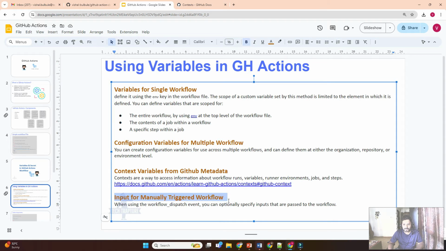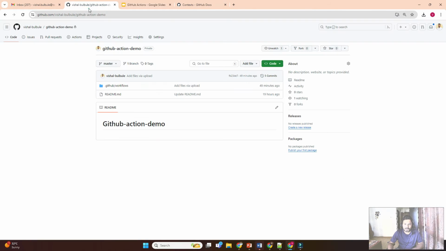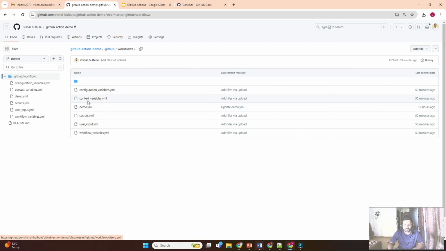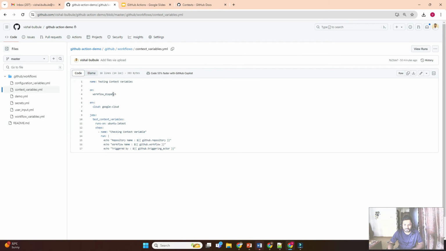Okay, so now we'll see how we can provide input for a manually triggered workflow. Suppose you have to give some value while running a workflow, you have to mention some parameters while running it. That is possible in case you are running the workflow manually. So how can we identify which workflows are manual? Let's open any workflow. Where the trigger is workflow_dispatch, that is for a manually triggered workflow.